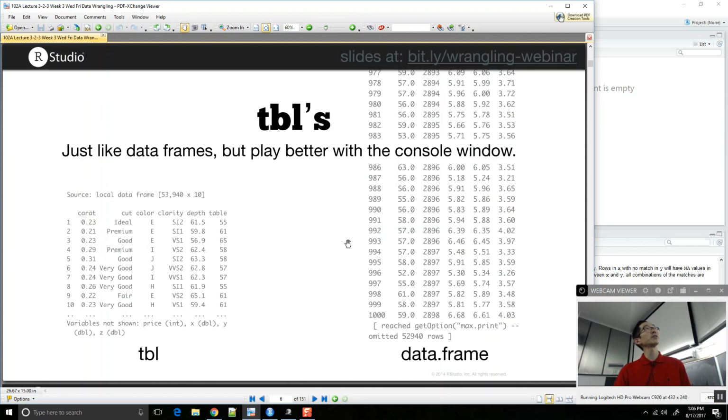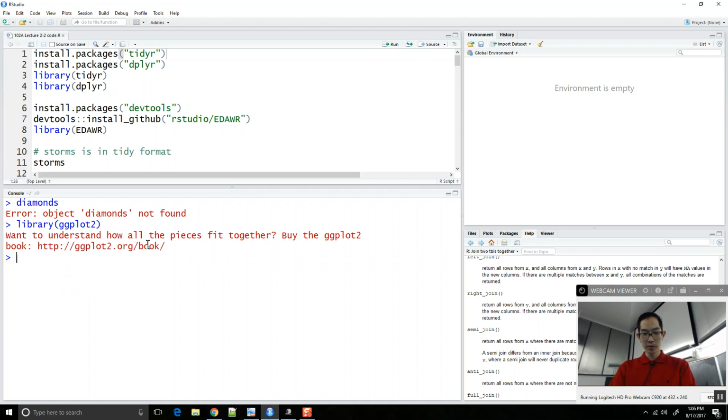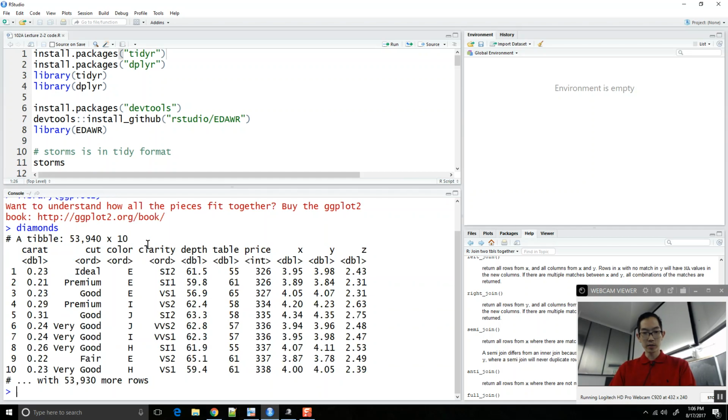Okay, dplyr and tidyr use what's called a tibble. A tibble is just like a data frame, except it plays a tiny bit nicer with the console window. So, for example, is there a data set called diamonds? Do I have that loaded? I think in ggplot2 there's a data set called diamonds.